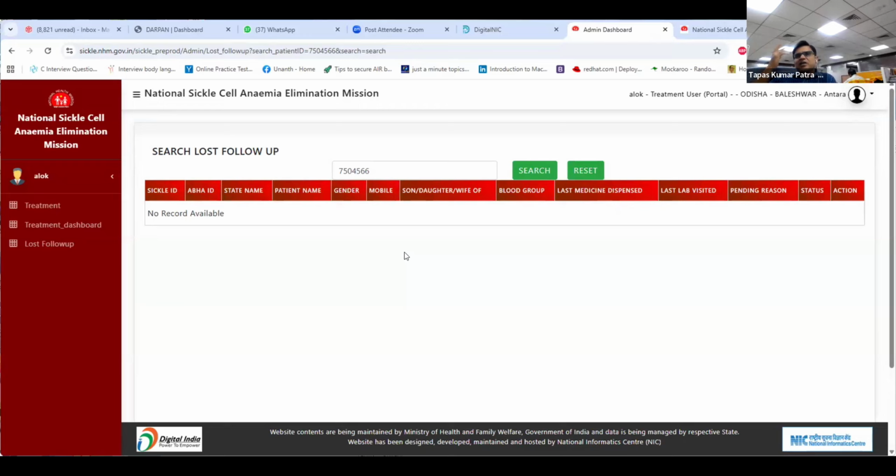If you are not responding for a longer period, it will show your last visit date. Internally, it maintains the record of your last visit date and your visit count. So after giving the Sickle ID, it would show the last medicine dispensed, last lab visited, pending reason, and status action. It would show all these things. Sometimes the person becomes untraceable. So actually, this is the treatment user.